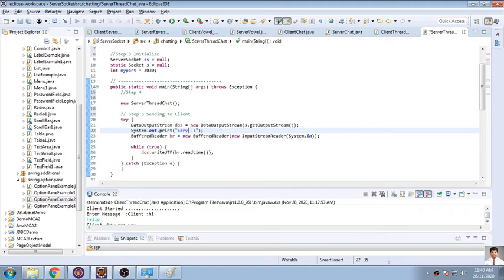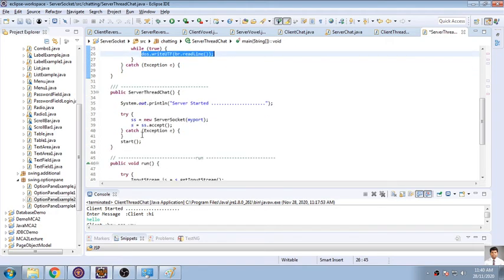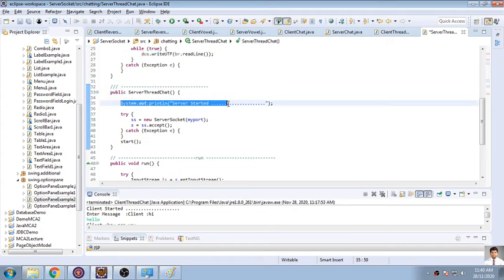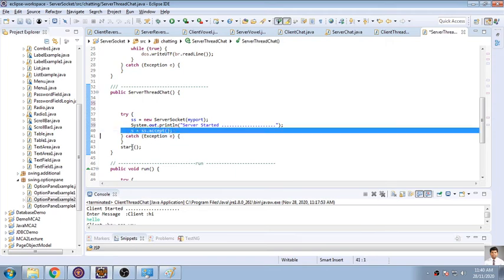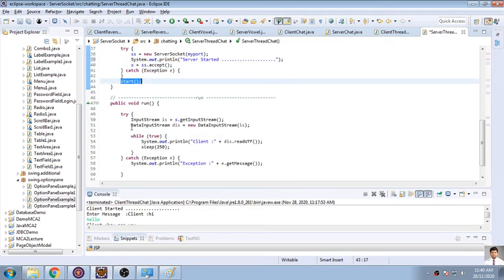So I say here, server. So buffer reader will be reading, and it will be continuously writing something to the server. Server to client will be sent continuously, and parallelly your constructor will be doing some operation, that is it will be starting a server, and it will be accepting the request from the server. So once request is accepted, it will move to the start, and start will be calling your run function.